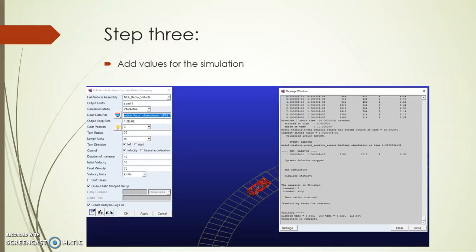This message window tells you if you make a mistake or the program found a mistake in your simulation, and tells you that you need to review your simulation. In this case, the simulation is okay, so we continue to do the simulation.